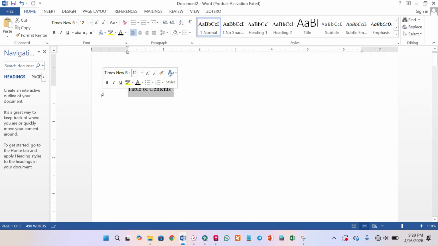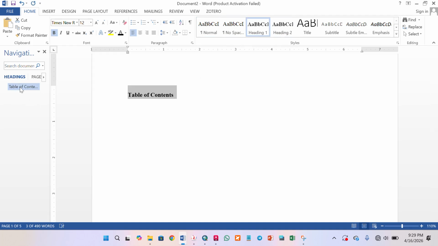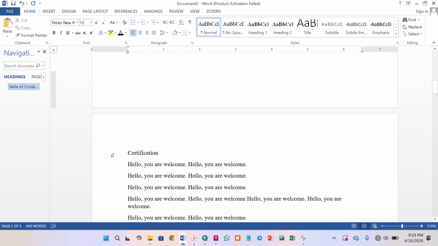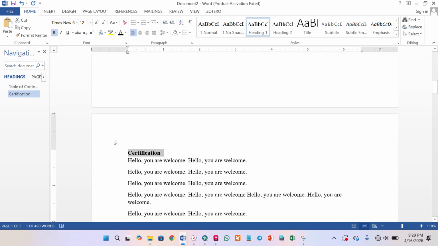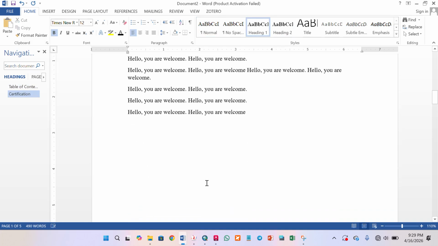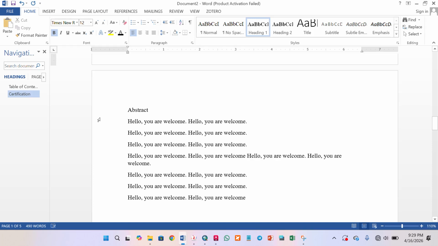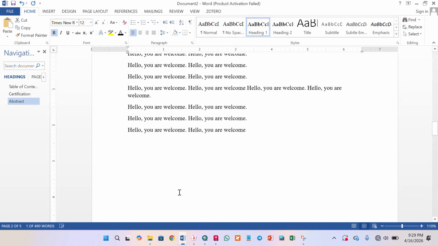Then to put your titles under any of the headings, you need to select, then you click. As you can see, it's already showing here at the left-hand side. Then the next thing is you go back, you go to the next one. You click, and as you can see, it's coming up now. The next one, you click, next one.